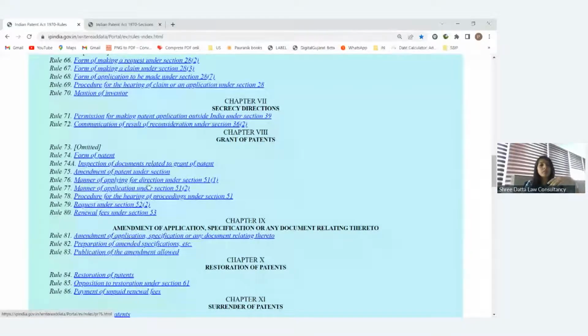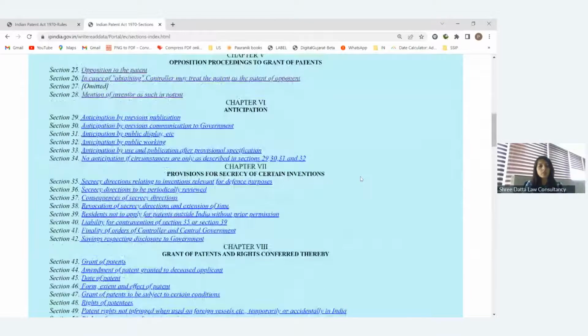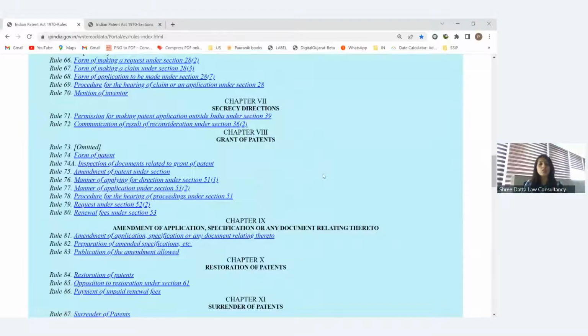If any amendment will be there, there are some directions given in section 51, and the relevant rules are given over here. Section 51 means the co-owner related rights, in which the controller has power with respect to co-owners. Generally each applicant has equal, undivided rights. But if any dispute is there between the co-owners, then the controller will guide them and give direction. The procedure for how the controller will guide them is given over here.